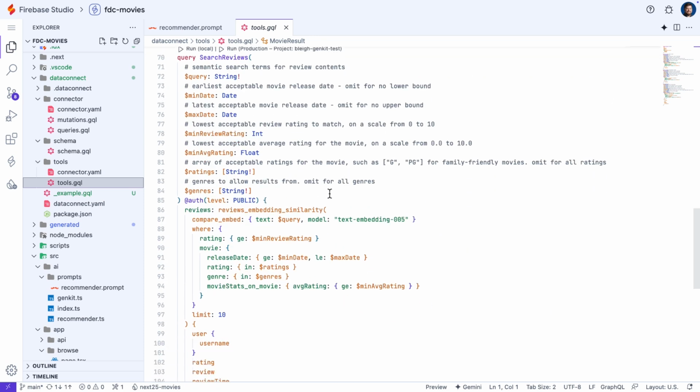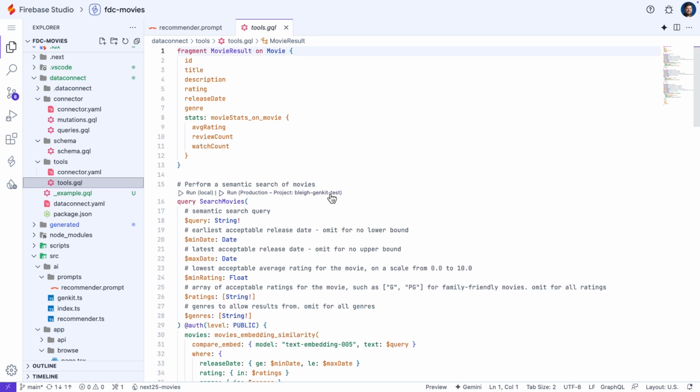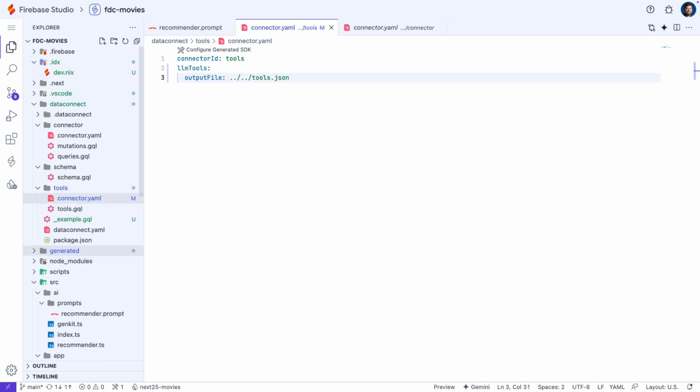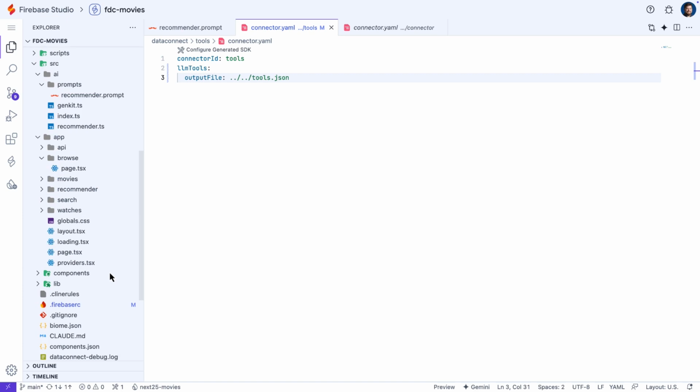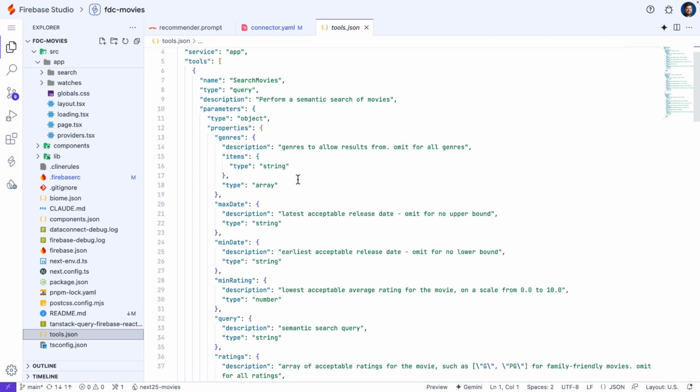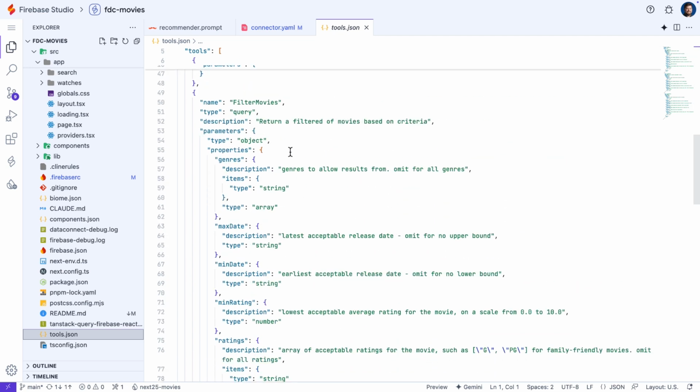Data Connect supports generating SDKs for JavaScript, Swift, Kotlin, and Dart, but it also has one more feature: generating tool definitions for LLMs. In my connector.yaml, I'll add an LLM tools entry and pick an output file. As soon as I save, the connector automatically generates the definitions file. Looking at the generated tools.json, you can see that it provides information about my Data Connect service, as well as JSON schema definitions and descriptions for each of the queries that I defined.